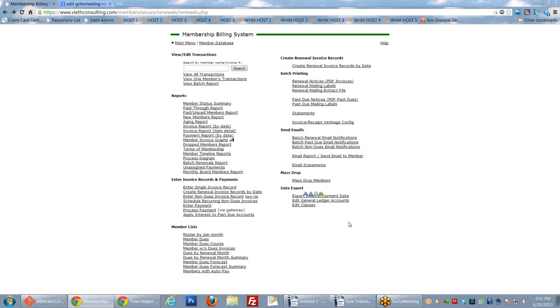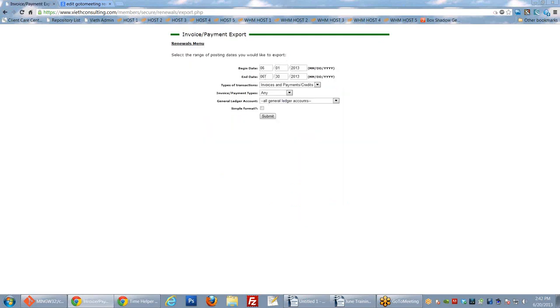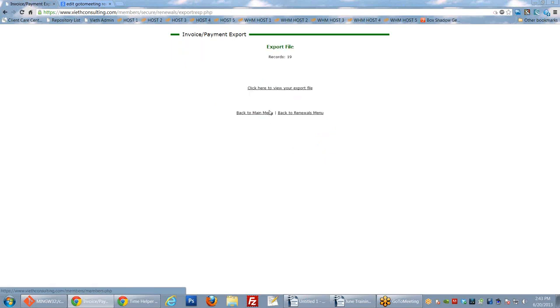Now there's not a whole lot to this one. It's very easy. I just want to point out that you're able to do this. You can export your invoice and payment data right here. So again, you can pick the range of dates right here. You can choose invoice and payments, invoices only, payments and credits only. You can choose the invoice and payment types, and you can choose which general ledger account you want it to come from, or you can just choose for all. And it will pull in everything that is applicable for the date range that you specified.